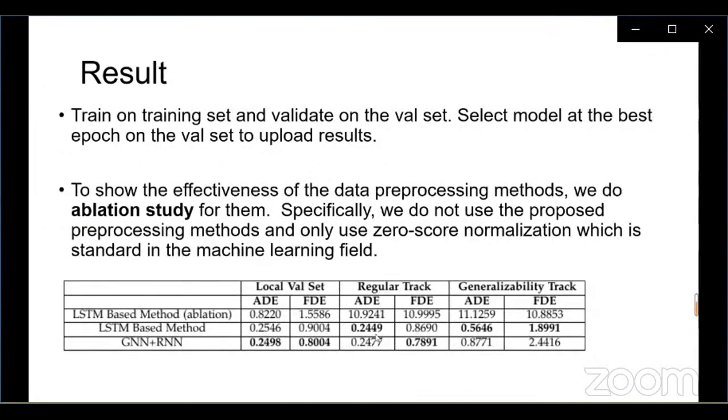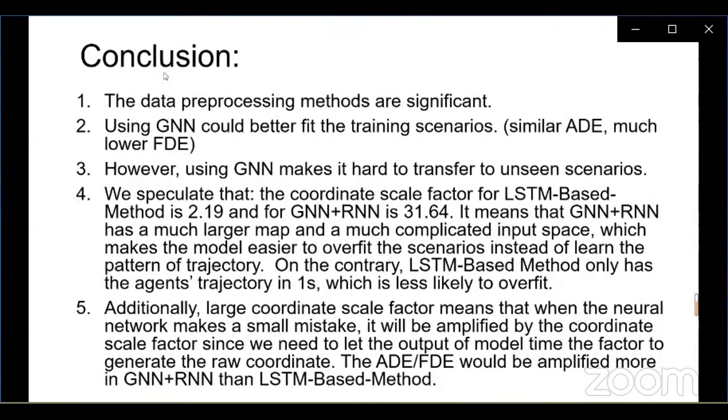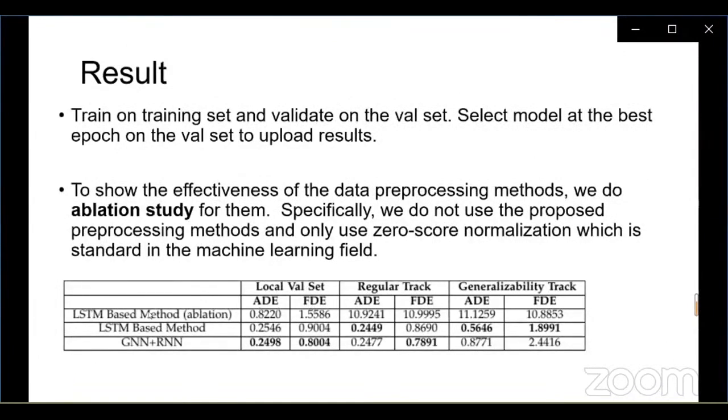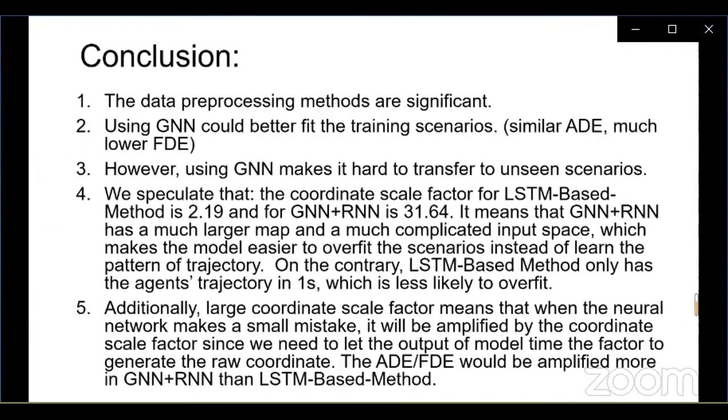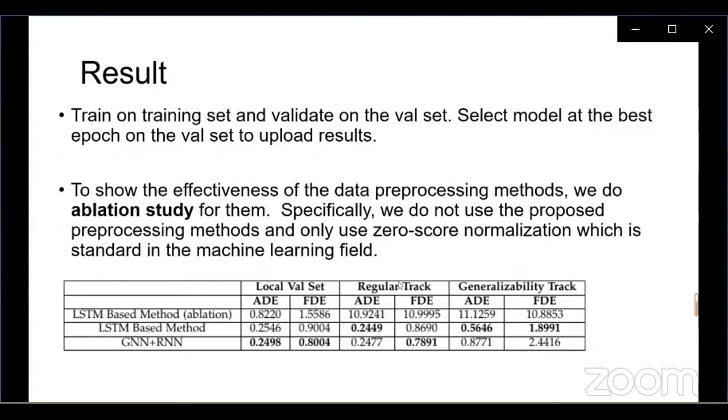As we can see from the results here, we can draw the following conclusions. First, the data preprocessing methods are significant. As we can see from the LSTM-based method without our proposed preprocessing methods, their test performance on both regular track and the generalizability track become much worse. Second, we find that using GNN could better fit the training scenarios. As we can see on the regular track, their test data is from the same scenarios as training data. The GNN plus RNN achieve similar ADE with LSTM, but much better FDE than LSTM.